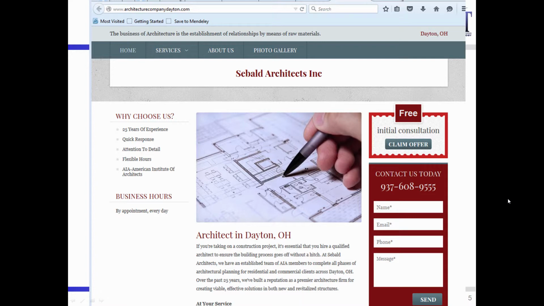So I Googled architecture in Dayton and found this site right away. I suspected that architecture sites would be ones that would have happy talk on them. And so this is from Sebald Architects, right? And right here in the middle of the page, there's a big block of text which no one's ever going to read. But it says, if you're taking on a construction project, it's essential that you hire a qualified architect to ensure the building process goes off without a hitch.